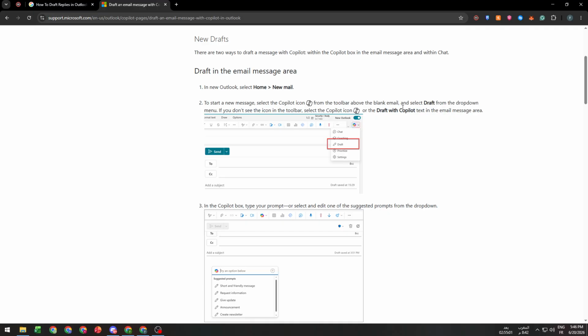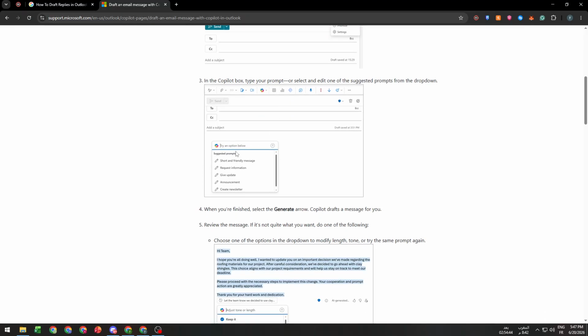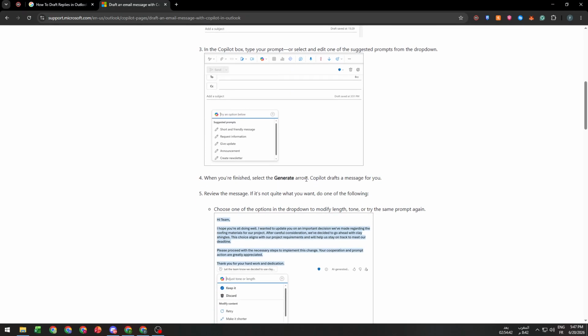From the toolbar above the blank email, select Draft from the drop down menu. If you don't see the icon in the toolbar, select the Copilot icon or the Draft with Copilot text in the email message area. And it should look something like that. In the Copilot box, type your prompt or select and edit one of the suggested prompts from the drop down. When you're finished, select the generate arrow.